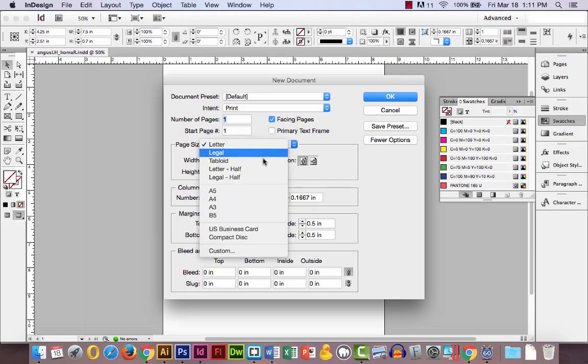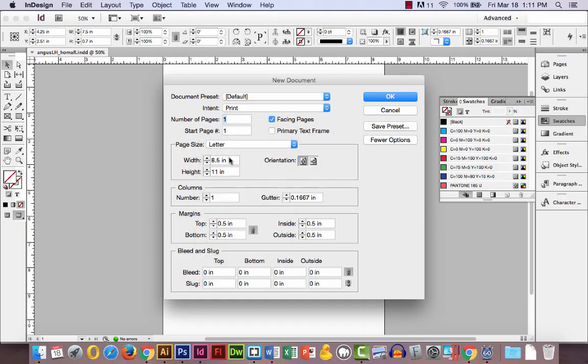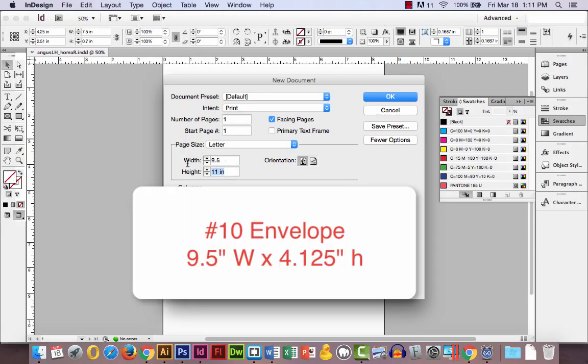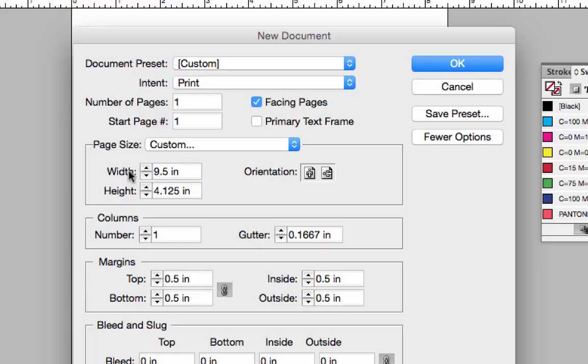And if you go to Page Size, you may see an envelope here. You may not. But an envelope, number 10 business envelope, is actually 9.5 wide. And if you have one around at home, just measure it. And 4 1/8, which is 4.125. And it's landscape view, so I want to make sure that it's 9.5 wide and 4 high.